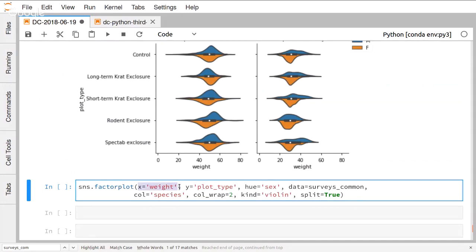We still want to look at the weight. We still want to look at the plot type. We still want to separate the hues by sex. We still have the same data source. The columns will still be species. We'll still wrap by two. And all we're going to change is the type of plot.